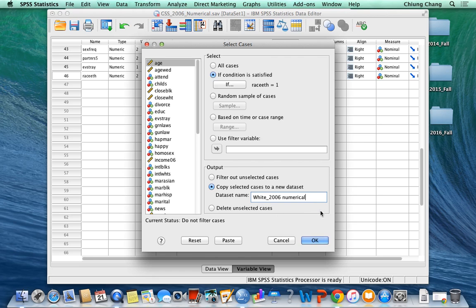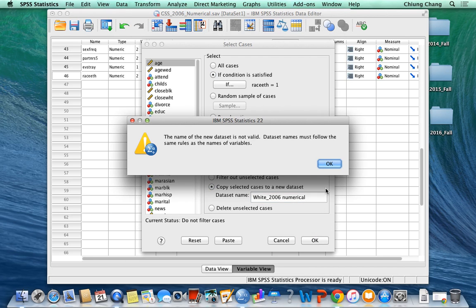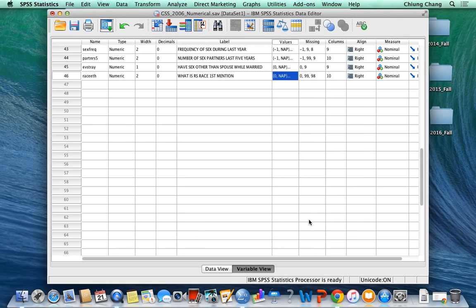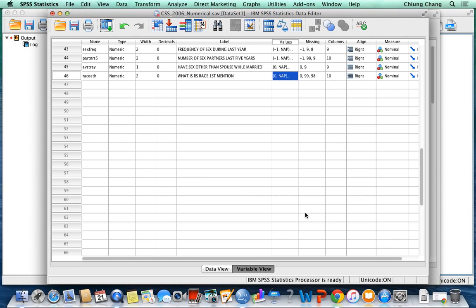So after you do that, you click OK. Oh, okay, see, it tells you the name of the new data set is not valid because it does not like the underline. So I'll just put it this way. Okay, I take out the space, I take out the underline. So now I have a new data set.